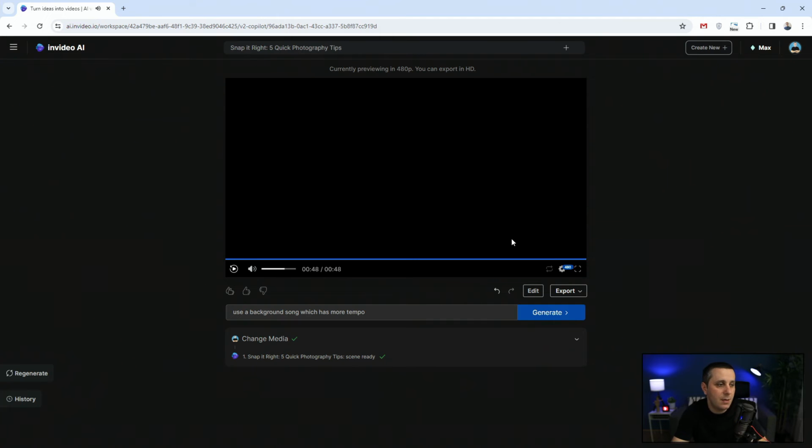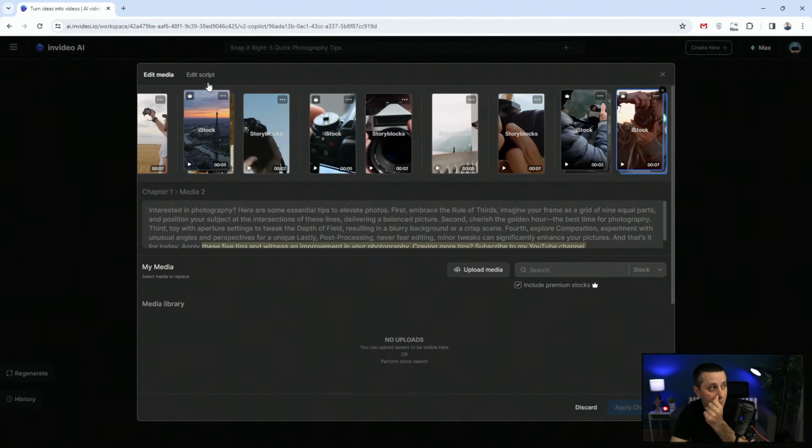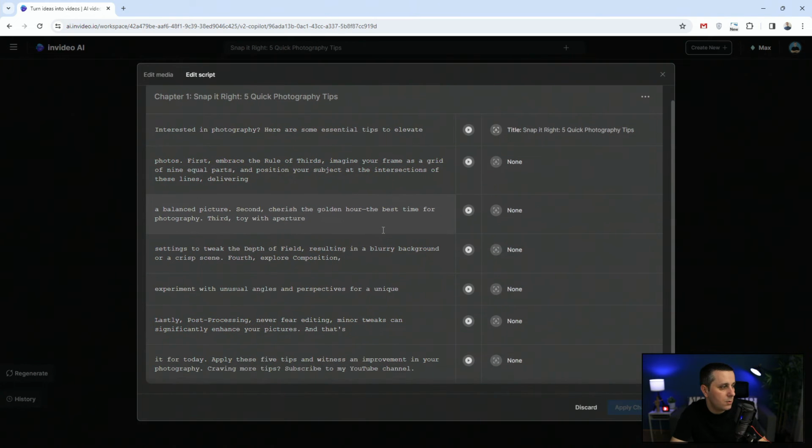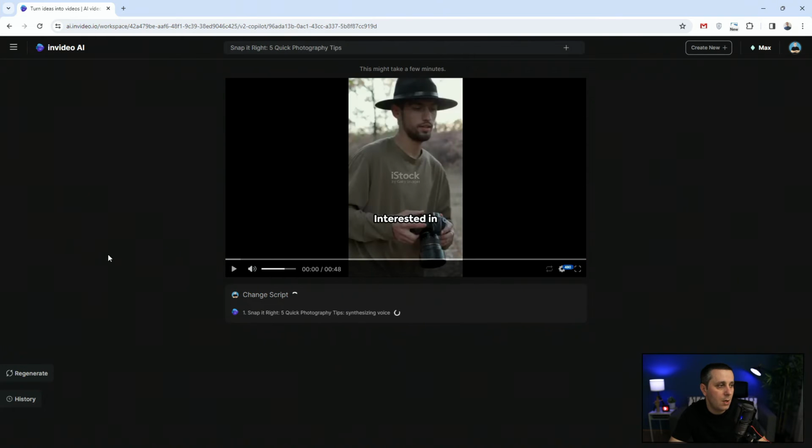What I found there is it's great, but we have one mistake in the script. So let's see, explore composition, lastly post processing. You see, perspectives for a unique, and it just stops there, for a unique look. Let's give it that and hit apply changes. Why unique look? Because it didn't really finish the sentence. So I wanted to finish the sentence, and this is basically why I chose that. But apart from all of this, we got a really good result.